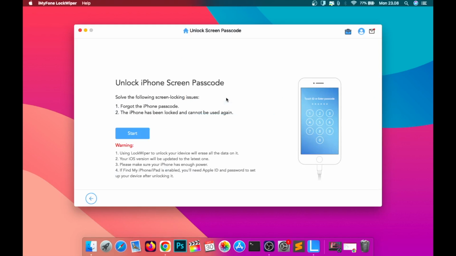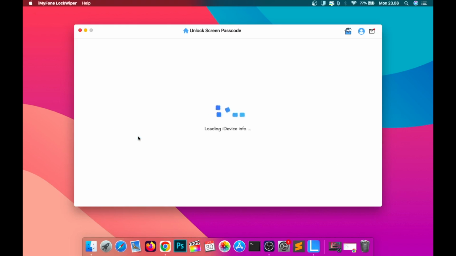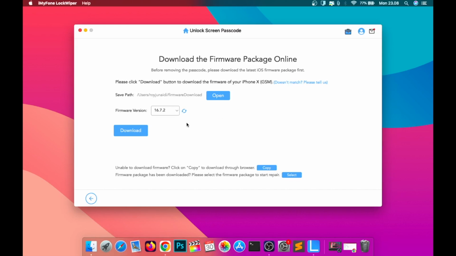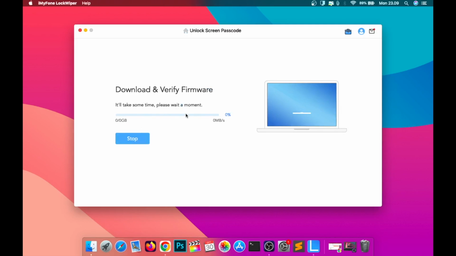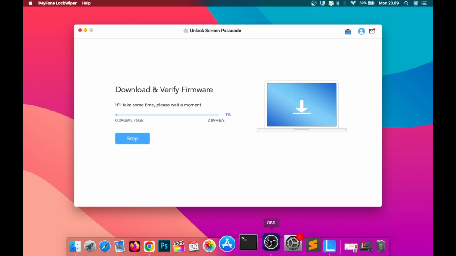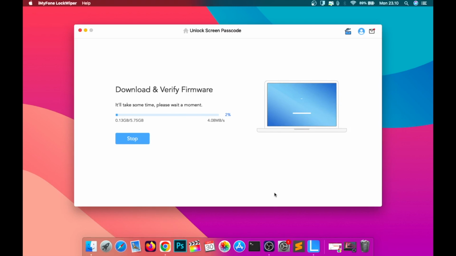For example, I'm using the tool to unlock the screen passcode. Then click Start. Choose the firmware version. Make sure your iPhone is connected and it is the right device. Click download and verify firmware. Make sure you have a good connection to download the tool. Unlock Apple ID without password. Bypass MDM activation screen and remove MDM profile.